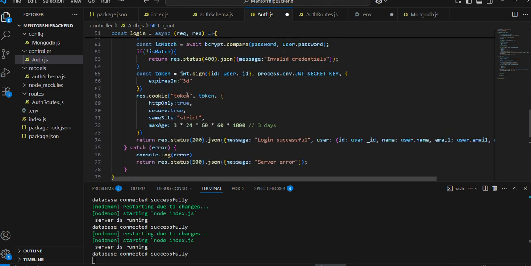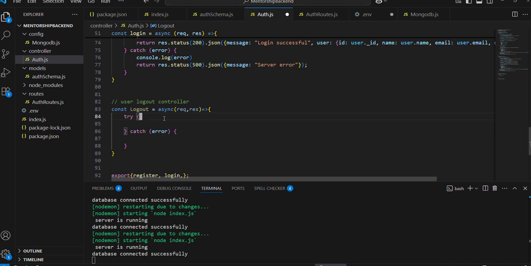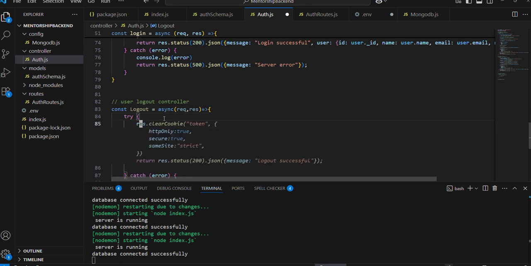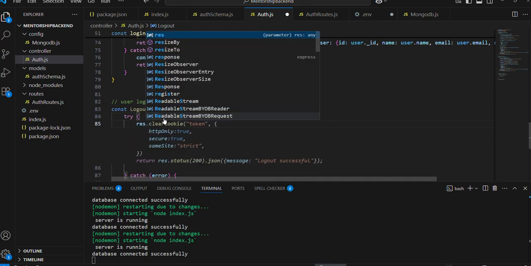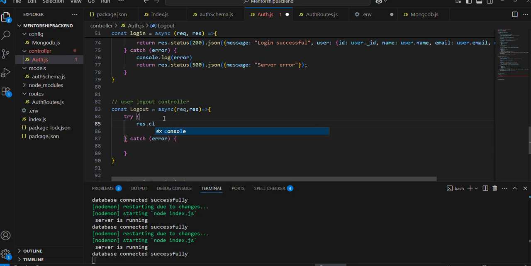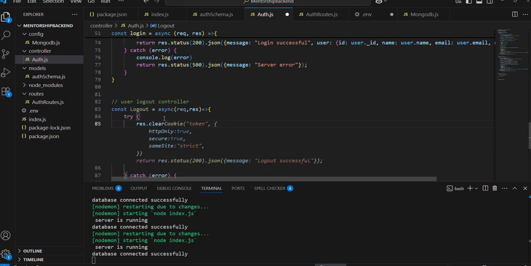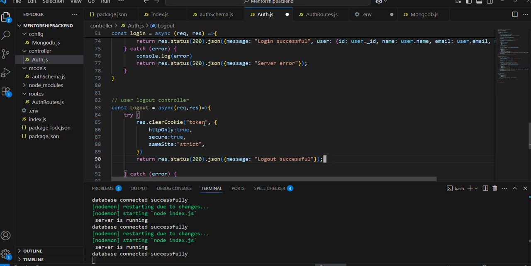You are going to be doing response dot clear cookies, right? So this cookie is actually the token that we are clearing out from our login functionality. When the user accesses this endpoint, they log out. It logs them out of the application directly.